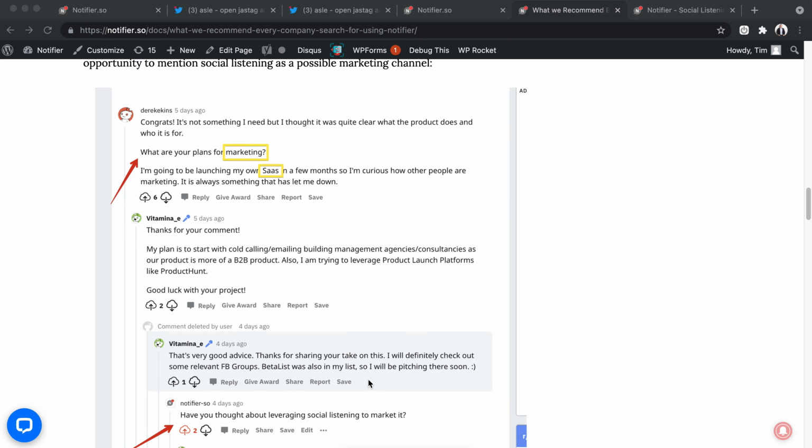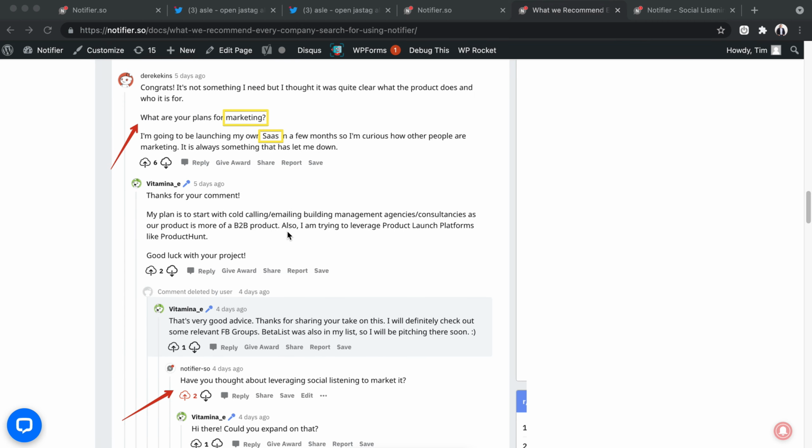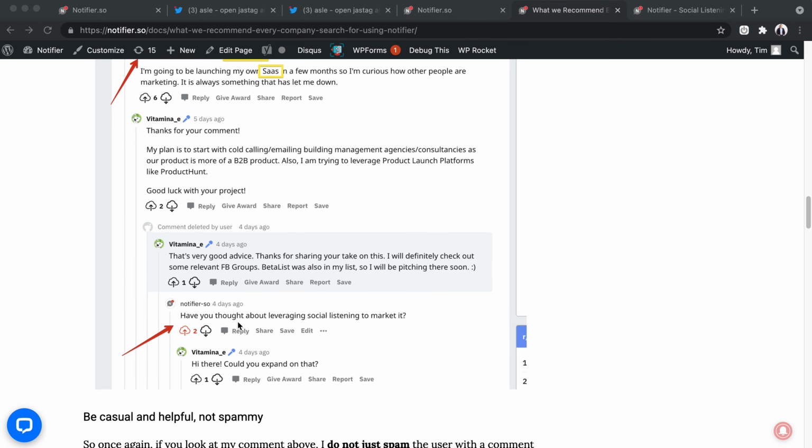And as you can see in this example here, I was actually searching for marketing and the word SaaS occurring in the same string of text. And when I saw that match, I came and read this, saw what they were talking about, and then I came in and asked them if they'd thought of leveraging social listening to market their product.